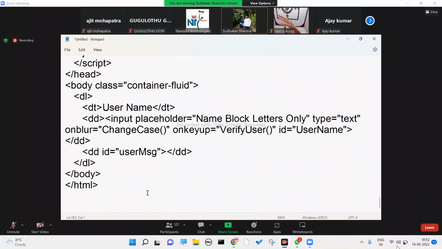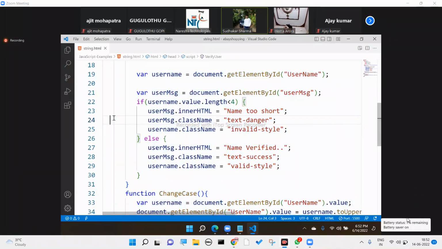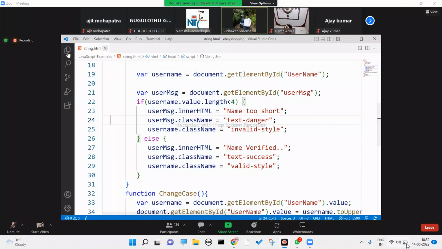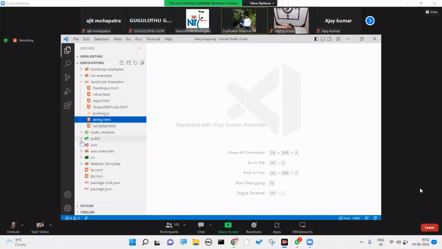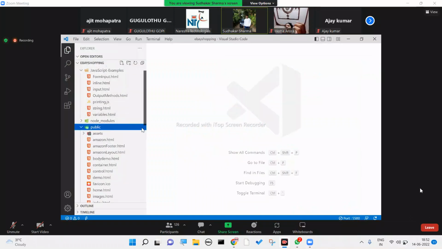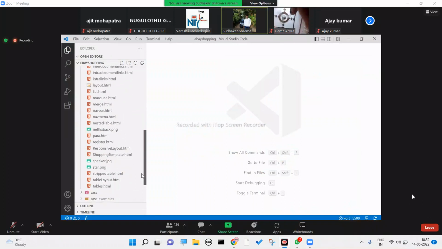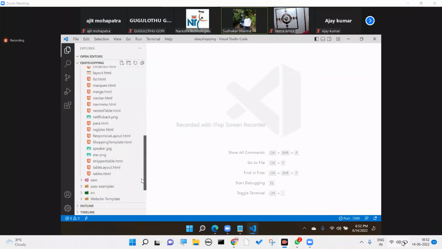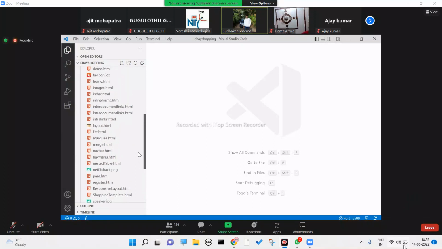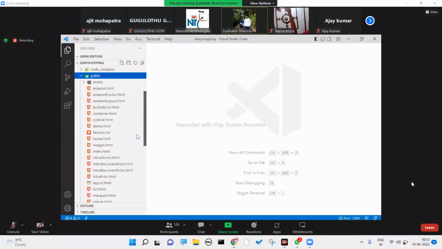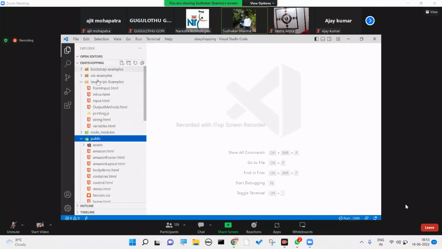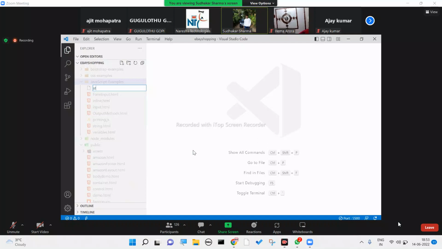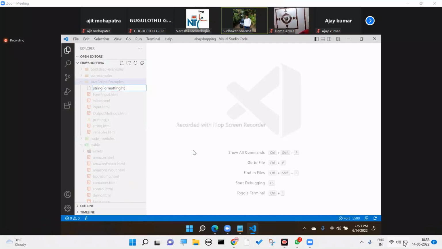Actually, this is very much required while designing and working with a lot of effects. For example, suppose wherever we created any login screen, let's verify. There is login or register like forms we designed. Okay, let's do one thing here. I will add here string formatting dot html.